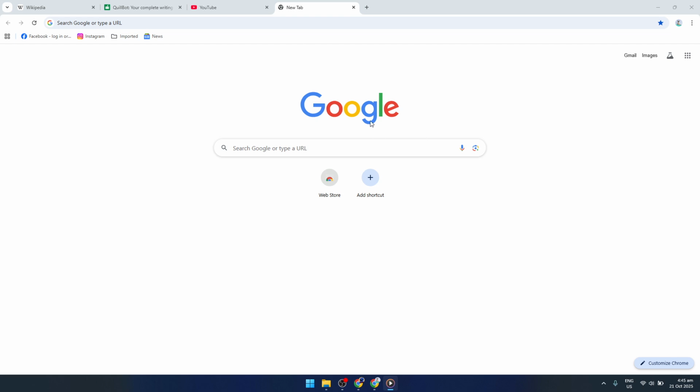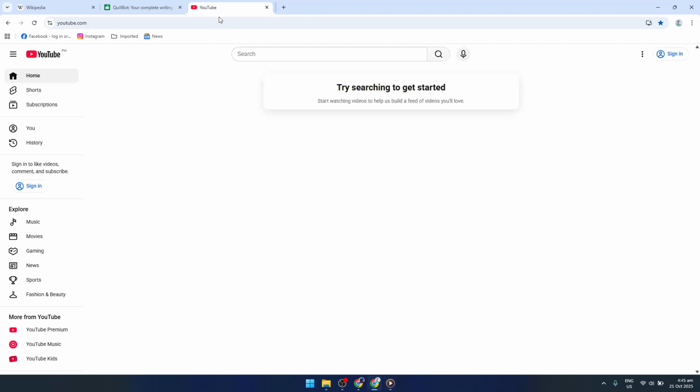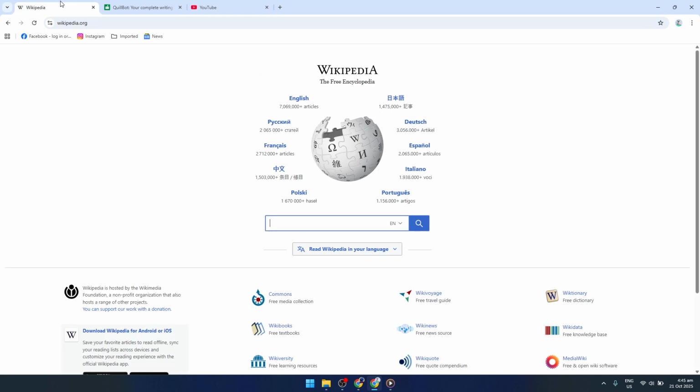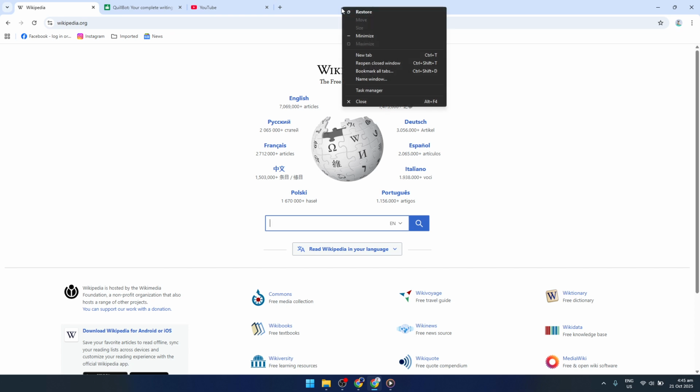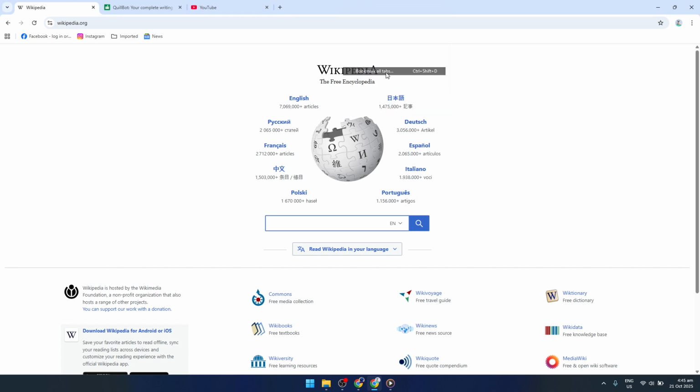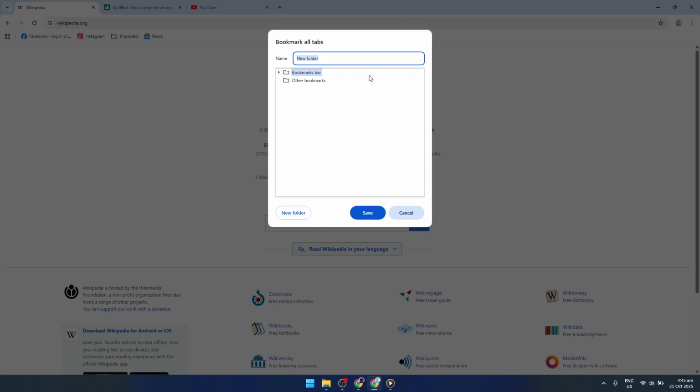First, start by finding any open tab in your Chrome browser. You'll need to right-click on this tab to access a context menu. This menu provides you with several options, but for this task, we are going to focus on one specific feature. Look for the option that says Bookmark All Tabs and click on it. What this does is create a snapshot of your current session, including all open tabs, saving them as bookmarks so you can revisit them anytime.